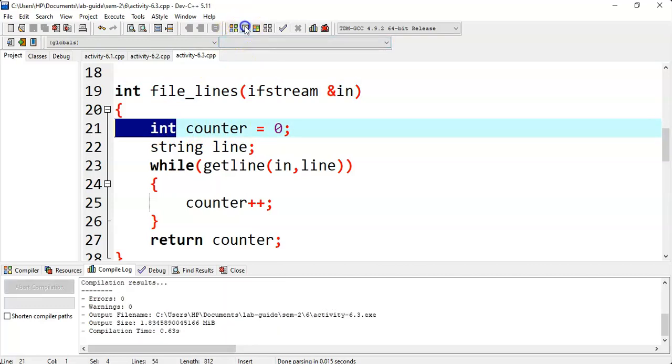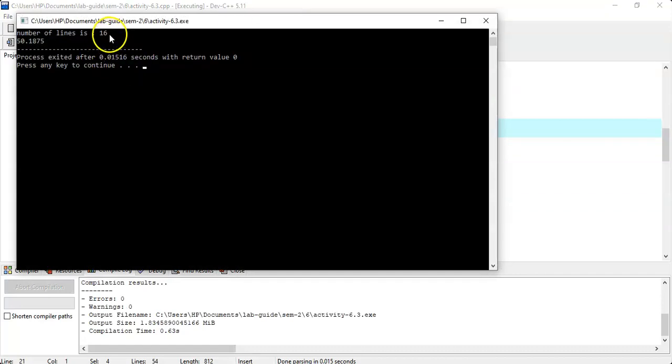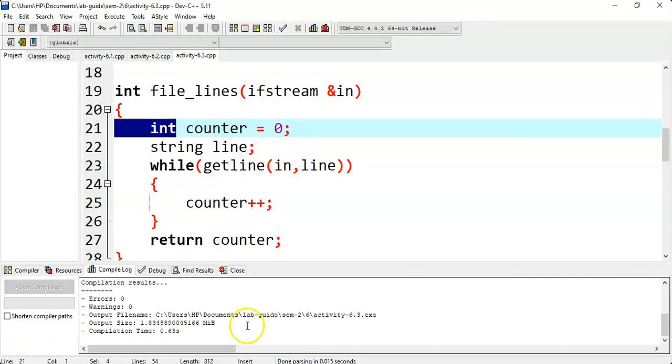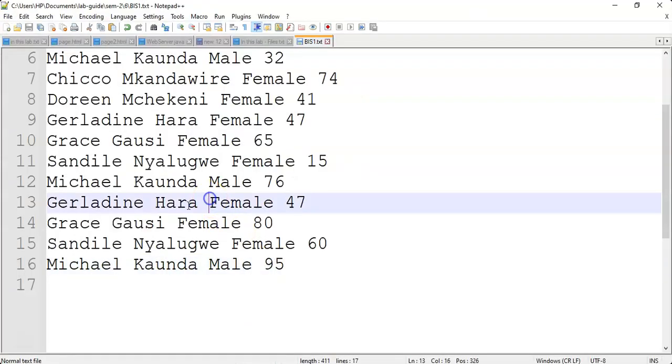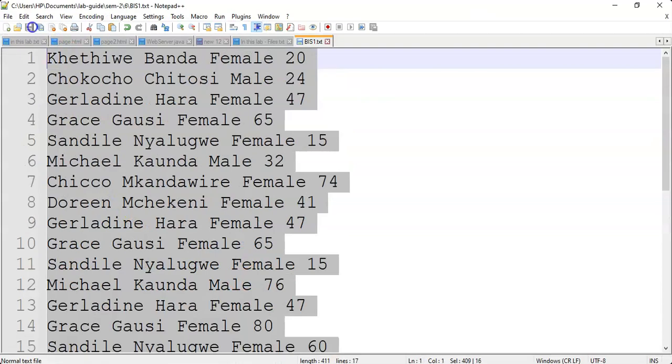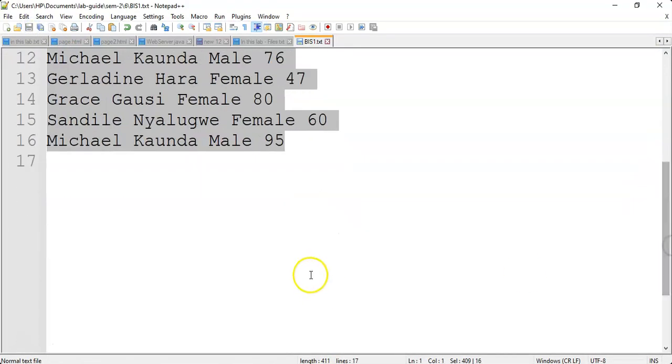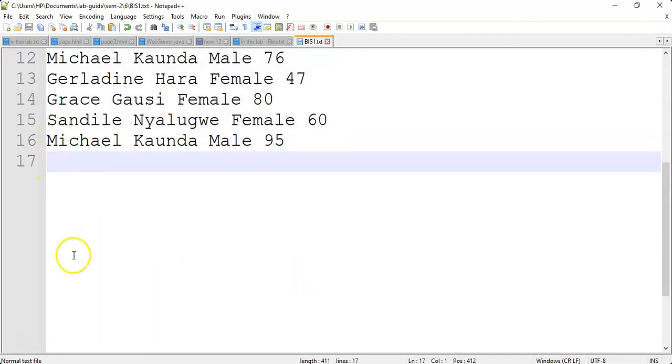It's compiled, then we can try to run our program. So it says it has got 16 lines and the average is 50.18, and so on. So this program works as before. It's able to count these lines which we have here, 16, and return the same.